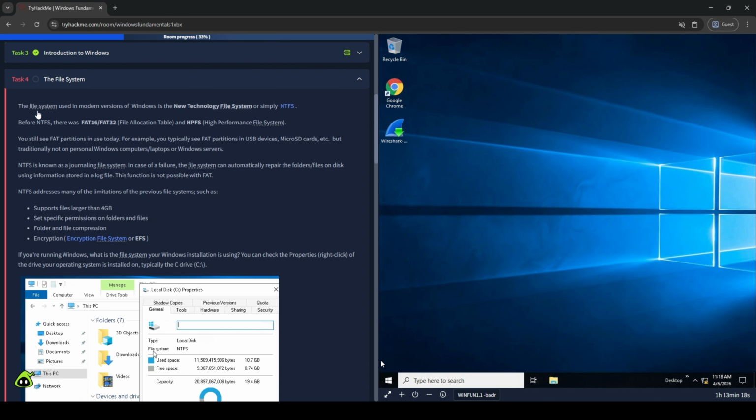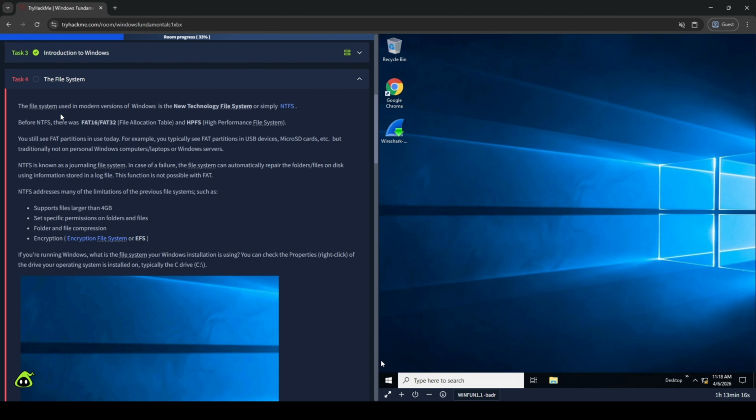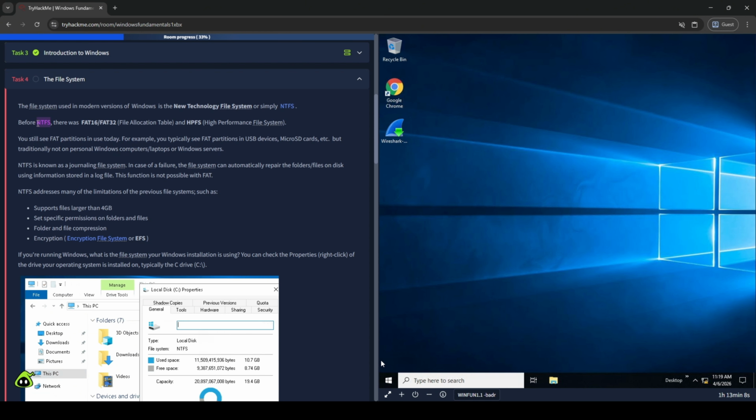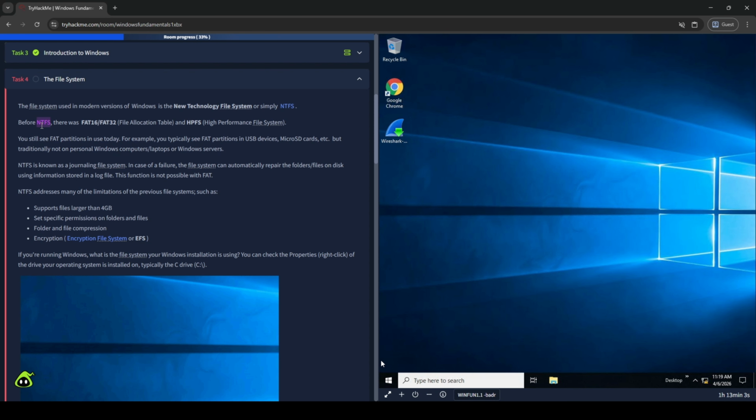This one is the file system, and the main thing they want you to understand here is NTFS. So NTFS stands for New Technology File System. Basically, this task is showing you that Windows uses file systems too. Same idea as Linux does, except here we're looking at the Windows side of it.